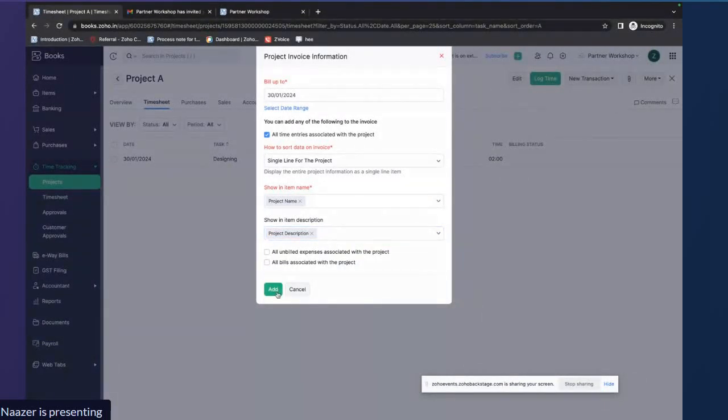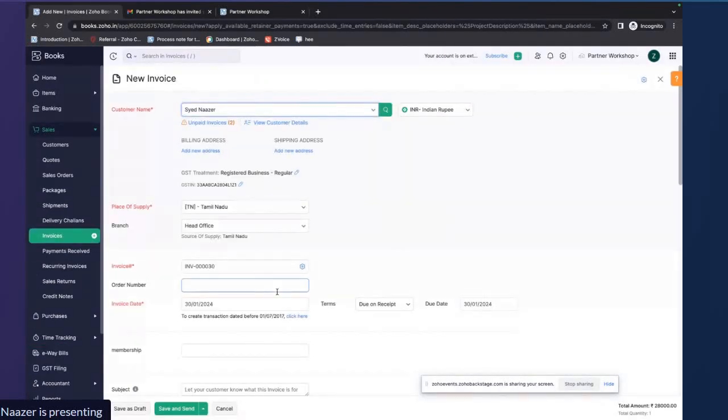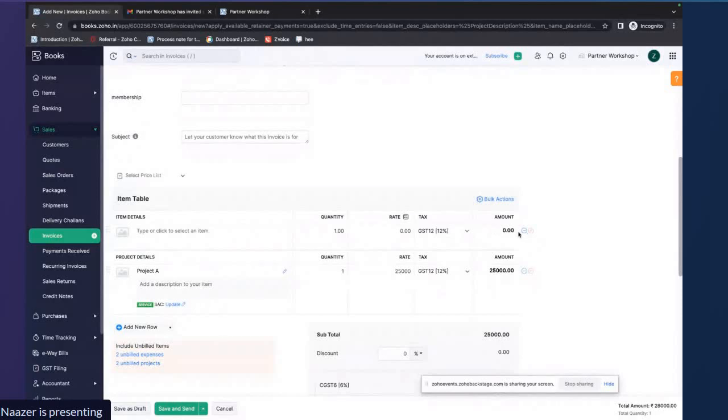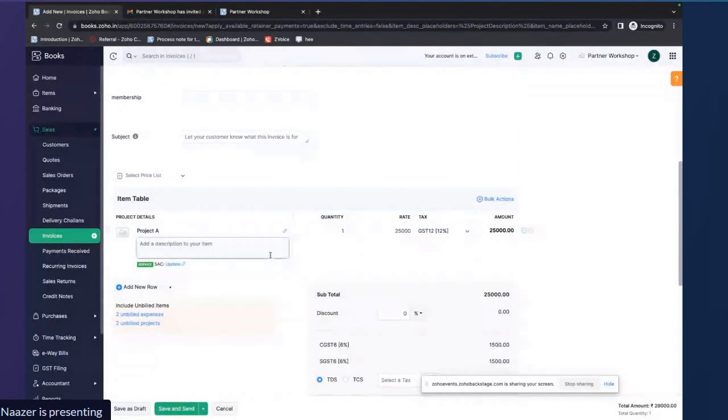The moment I click on that, it will directly take me to the invoice section, where Rahul might have shown you how to create an invoice. It will directly take me to the invoice page, where the customer name and all the information get auto-populated from the project section itself. I will just have to cross-verify the item table, that is project A. I will mention the SAC number, as HSN and SAC numbers are mandatory in India. So I will just mention the SAC number here.